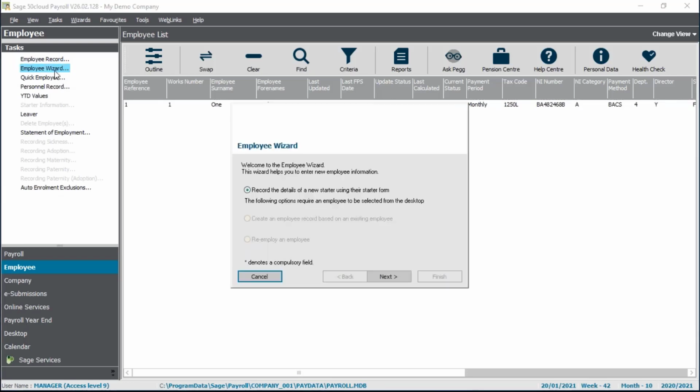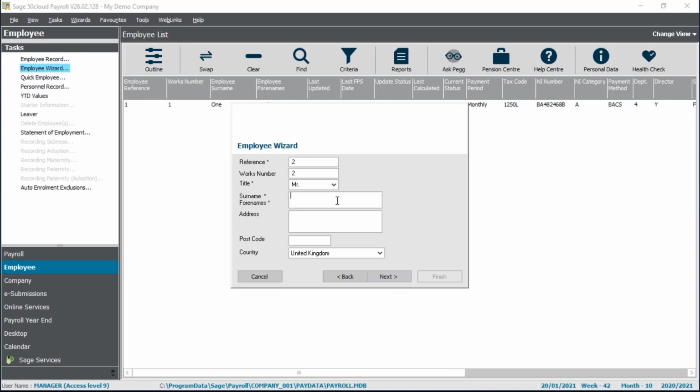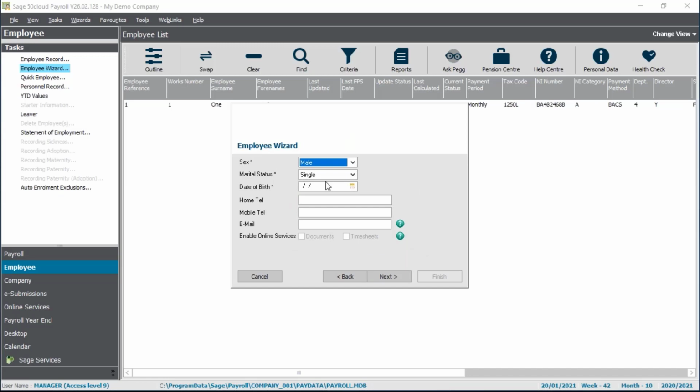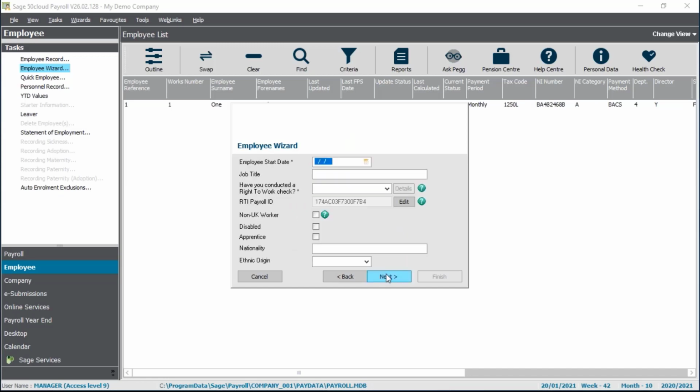So the Employee Wizard takes you through step by step. So you enter a little bit of information as you go through. Anything with a star next to it is mandatory, but obviously you should provide as much information as you can. And then you would keep working your way through, entering things like the employee start date.